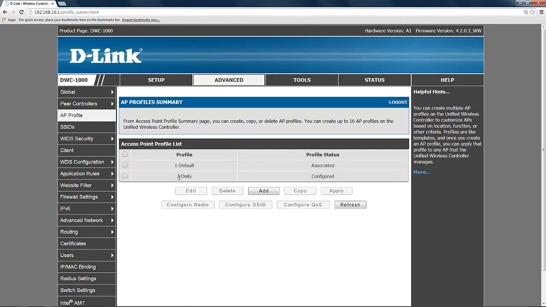This will show that the daily profile has been created and its profile status is configured. At this point, configured means that we've created the profile, but we have yet to push it out to our access points. Let's continue by selecting the daily profile and configure the radio.